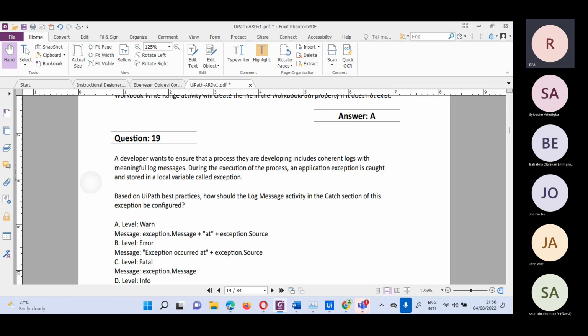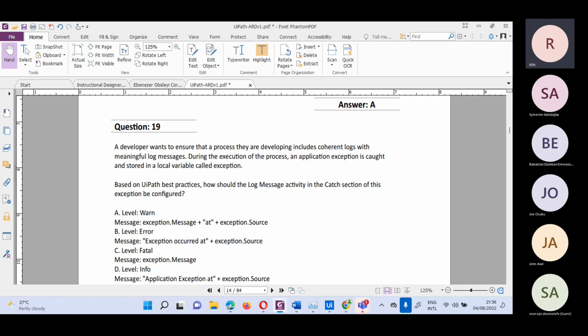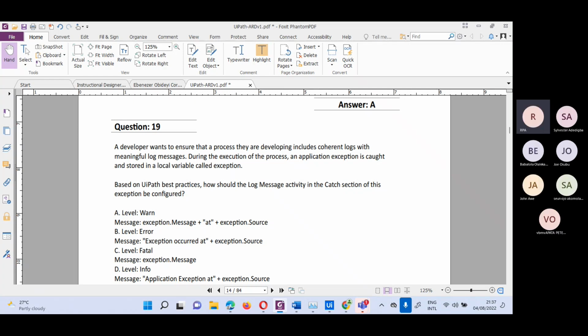A developer wants to ensure that a process they are developing includes coherent logs with meaningful log messages. During the execution of the process, an application exception is caught and stored in a local variable called exception. Based on UiPath best practices, how should the log message activity in the catch section of this exception be configured? Application exception, that's system exception.